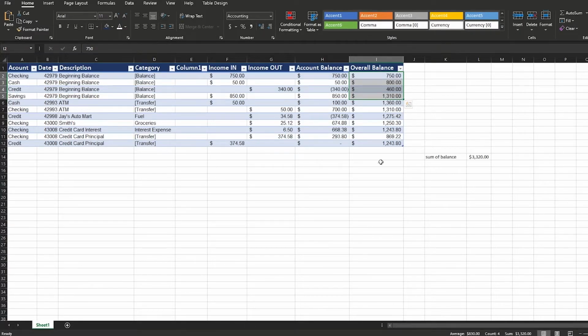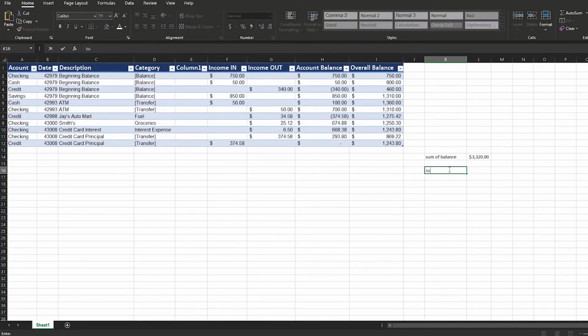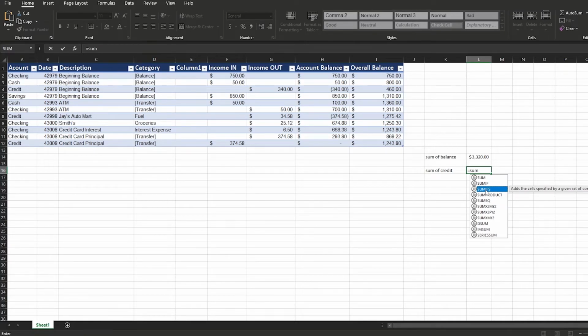Now you could do this with any of the other ones as well. Let's say you wanted to find out the balance of all of the checking account or the credit account. As you can see, credit account, what you'll do is, again, let's say sum of credit over here. Then again, I'll put equal SumIfs over here. Oh, sorry about that. I pressed the enter key. SumIfs, click on Tab, and then again, we'll select the overall balance.